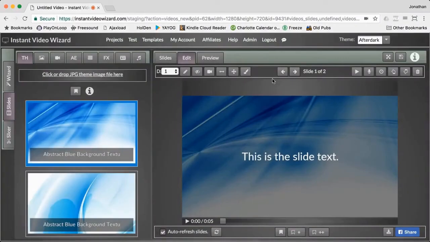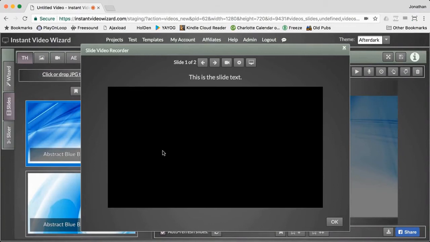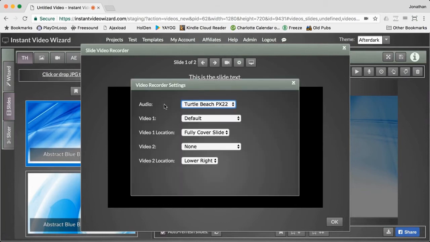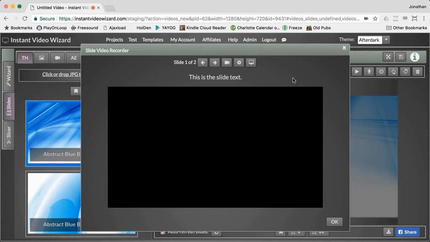You can add video from your webcam to a slide using the video recorder icon here. We click that, and it will show us our webcam image here if you have your webcam turned on. You can go to the settings to decide which audio input you want to use, basically which microphone you're going to use, and which webcam or video recorder you're going to use. Most people only have one microphone and one webcam, so you may not even need to go into there at all to change anything. To start recording, you simply click the webcam button.